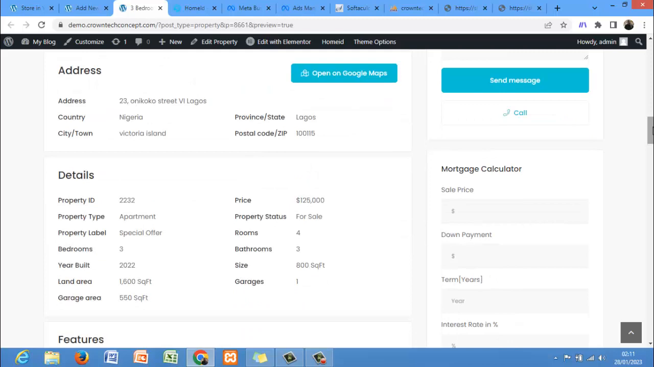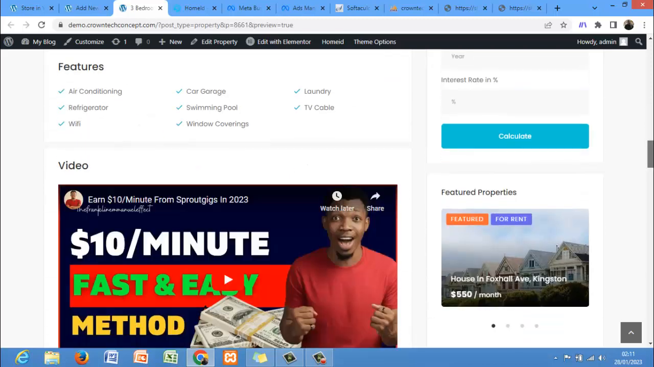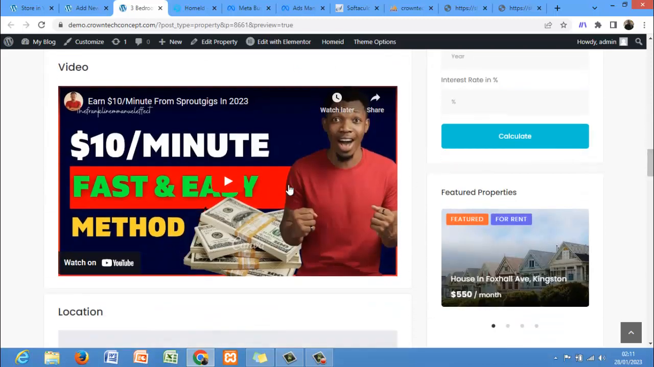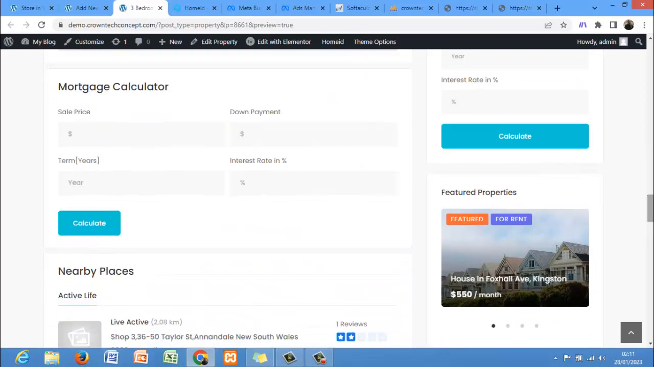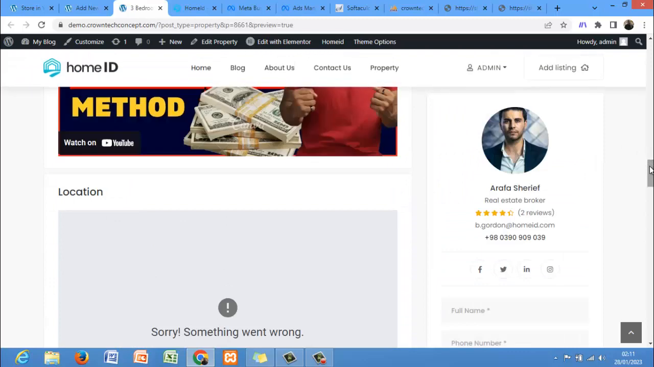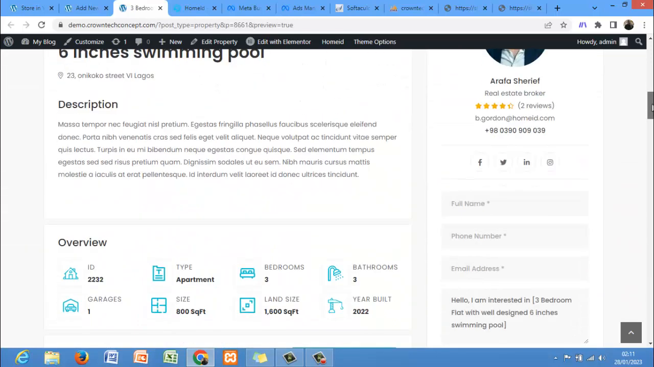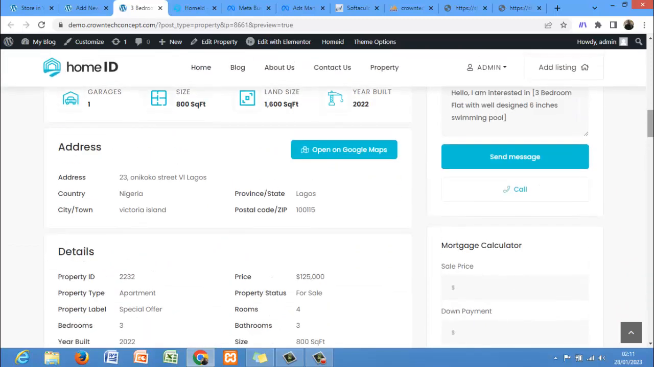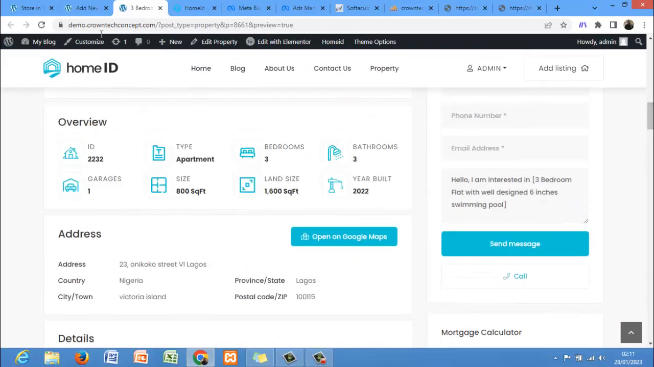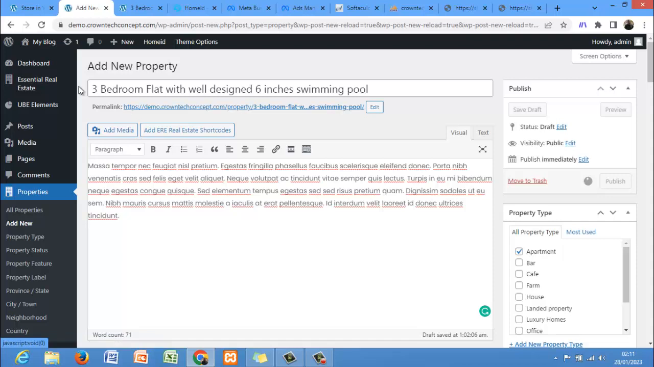Do you understand? So this is the address, everything. Can you see that? Everything that we have here. Now this is the property video, the way we added it. Can you see? So that's that on how to add property. Now if anyone needs this, he or she will just call this person or send a message. So that's that on that. So the next thing is to customize our site and edit it.